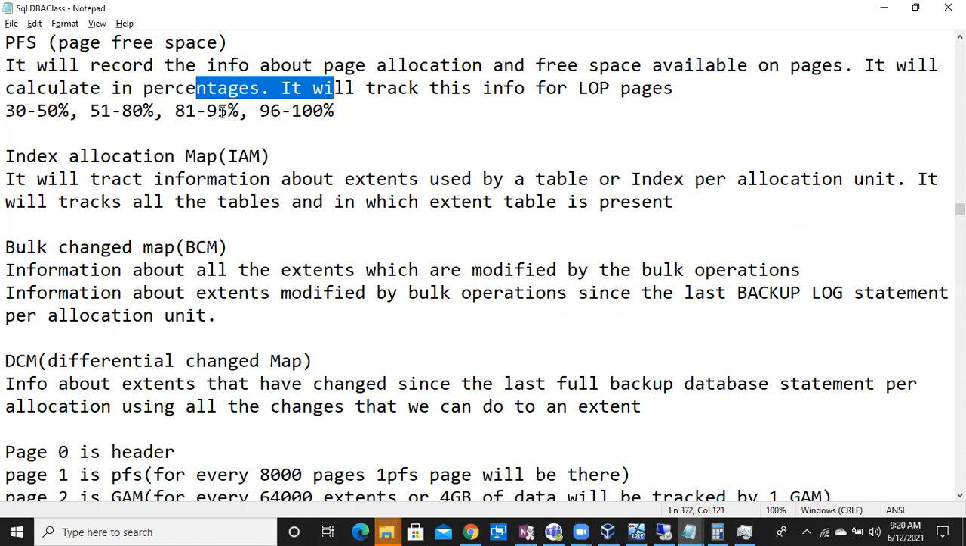Is it clear? Page free space is a system page which will track how much free space is there in each data page. Is it clear or not? Yes, clear. Okay. Yes, sir.